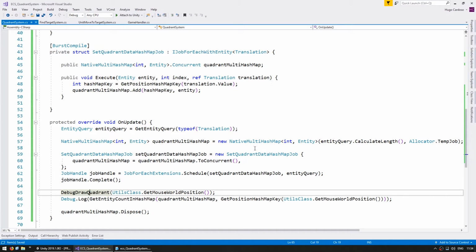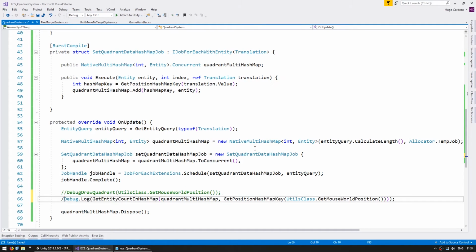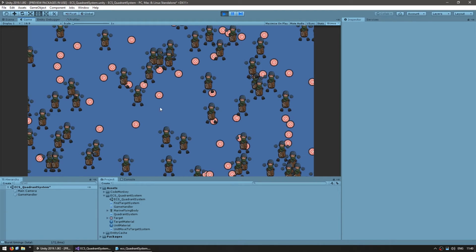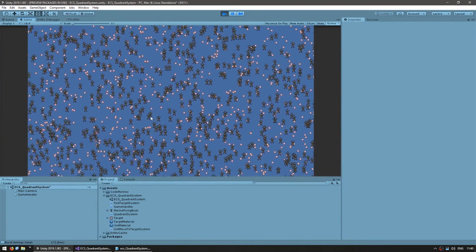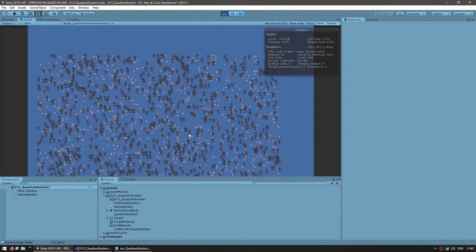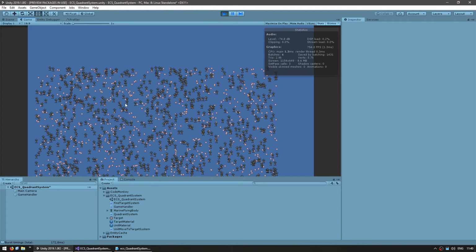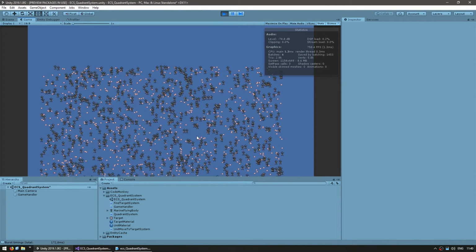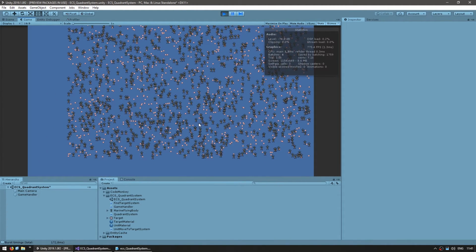Let's see just how quickly this job runs. So let's disable our debugs and spawn a lot more units. Okay, so here we have 1,000 units and 1,000 targets being spawned. And if we check out the stats, you can see that all of them are being placed in the correct buckets into their native multi-hashmap. And as you can see, the whole thing is only taking 1 millisecond. So thanks to using jobs, this system is insanely fast.